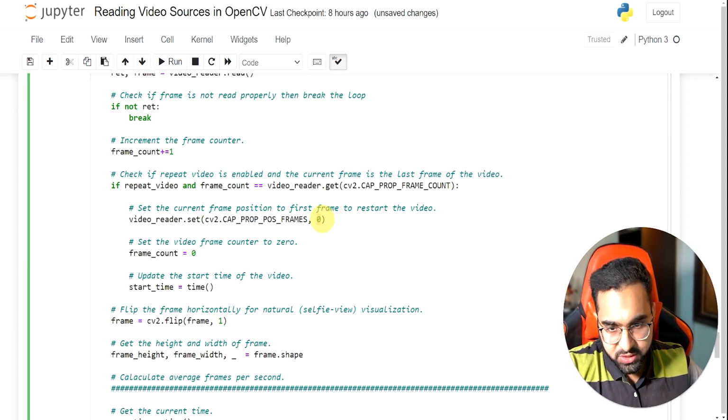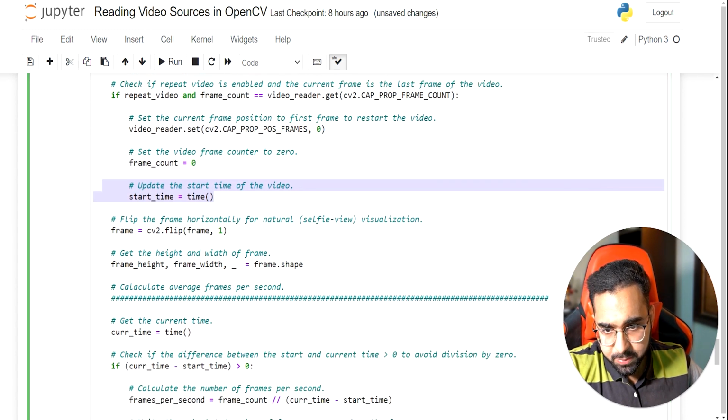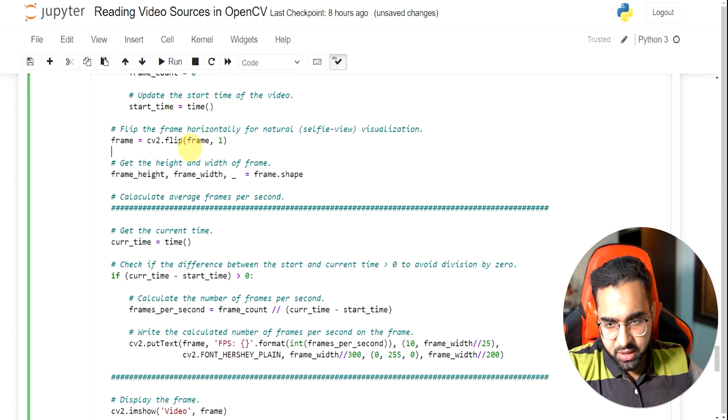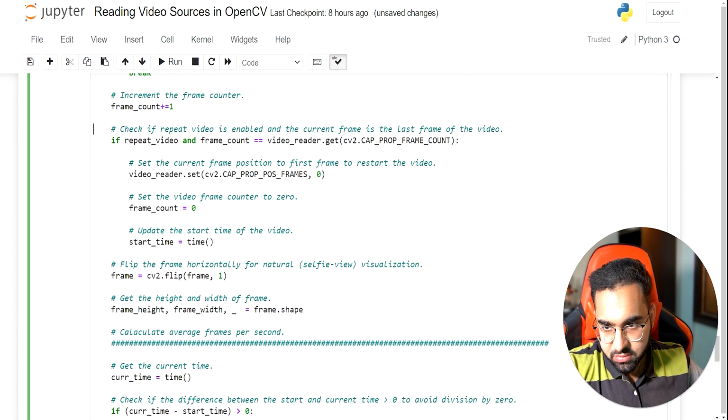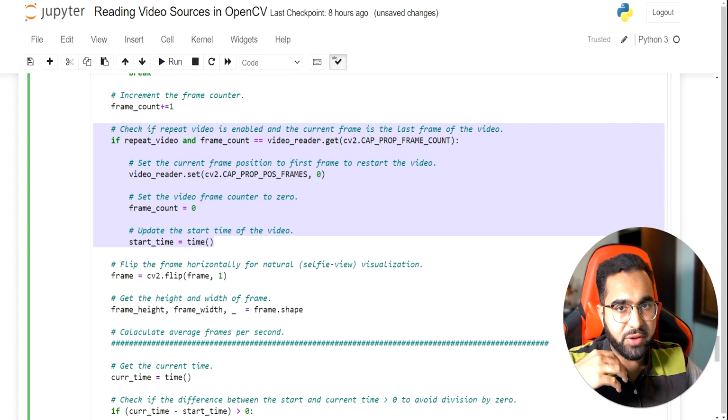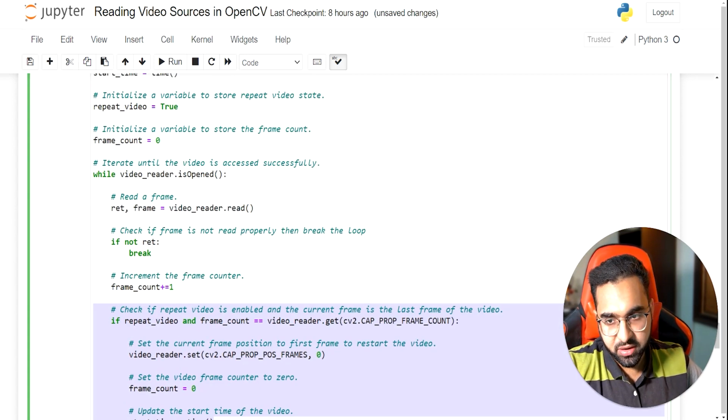So this is why I'm going to set this to 0, and then I'm also going to set the frame counter to 0 again, and then I'm going to start the time again, update the start timer, and that's it. So that's the whole logic of restarting the video when it reaches the end.